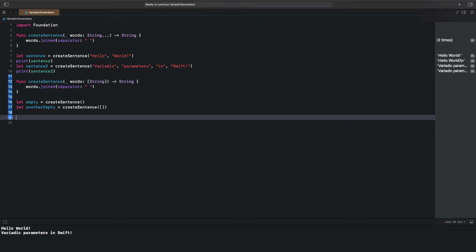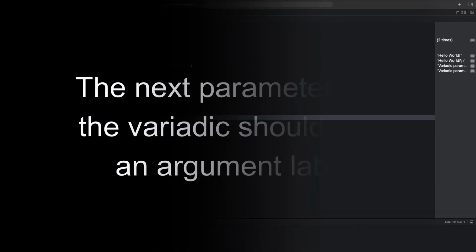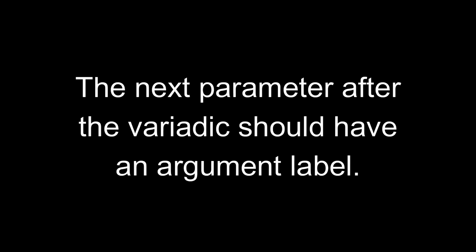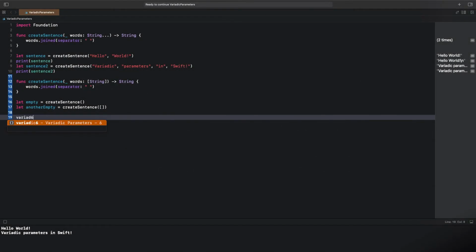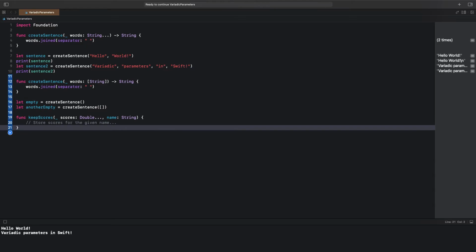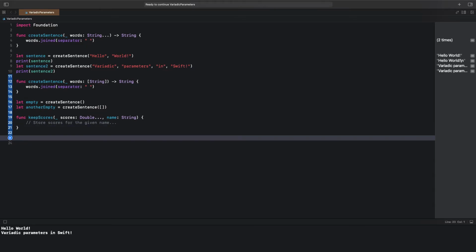Continuing with the topic, variadic parameters can exist in a function along with other normal parameters, but there is a requirement to respect. The next parameter after the variadic one should have an argument label, so it's clear to the compiler which arguments are given to the variadic and which to the next parameter. See this example for instance. The purpose of the keepScores function is to keep an athlete's scores in various sports competitions. Along with the scores, the function also accepts the athlete's name.